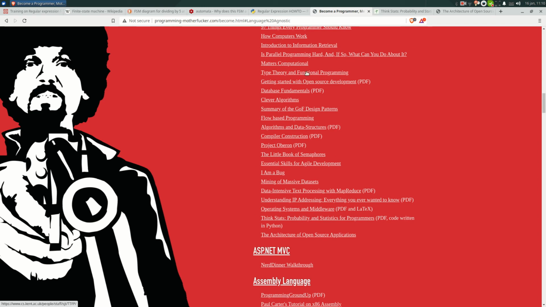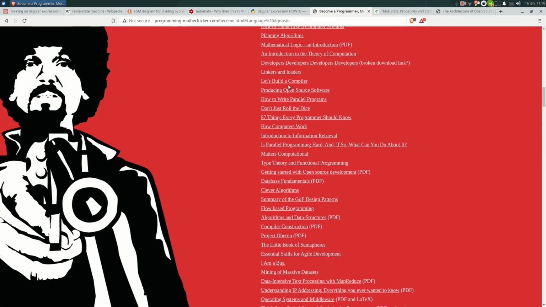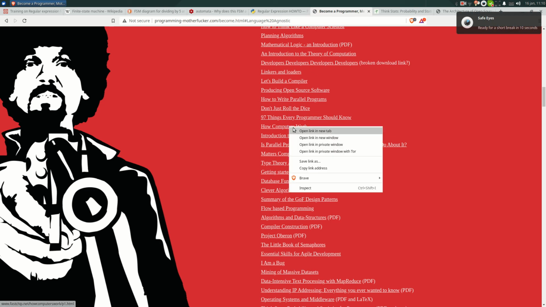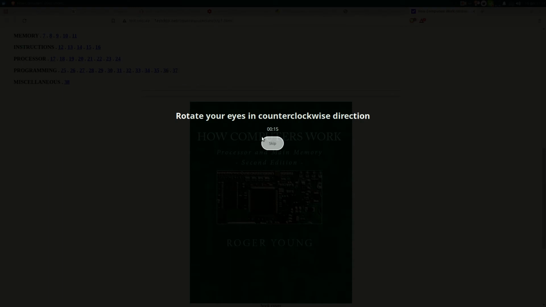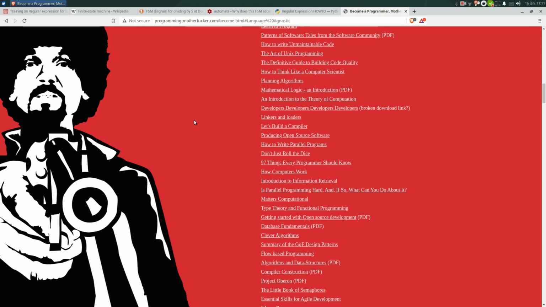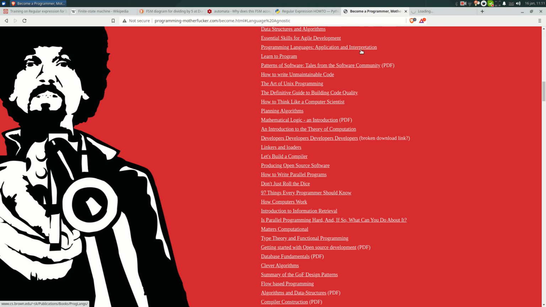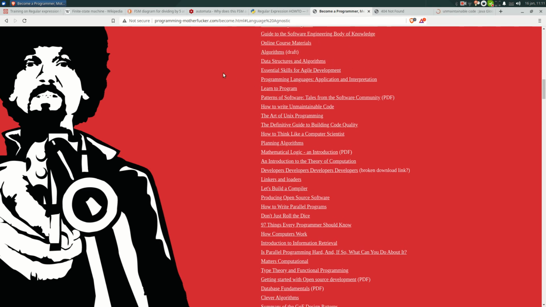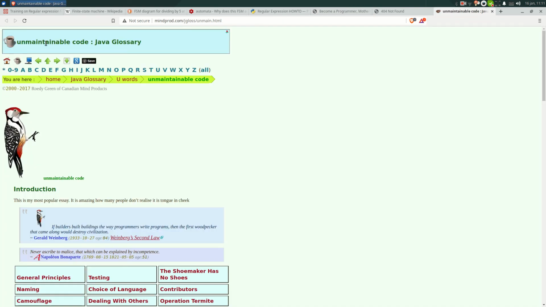Type Theory and Functional Programming. Is Parallel Programming Hard? Introduction to Information Retrieval. How Computers Work. Maybe this is a good example for finite state machines. Nah. The Definitive Guide to Building Code Quality. How to Write Unmaintainable Code. You can pick that when you have a very bad job.